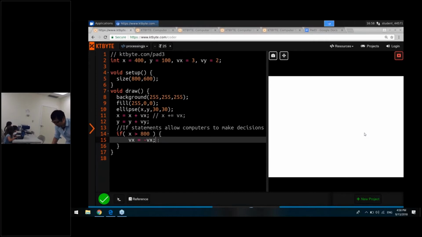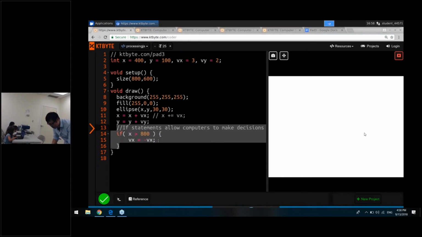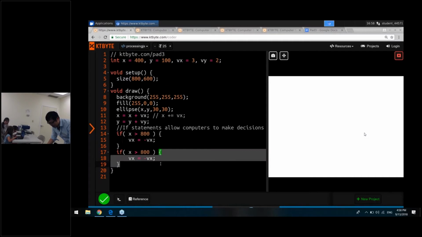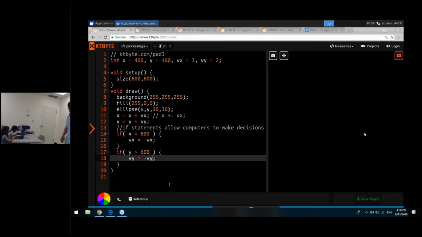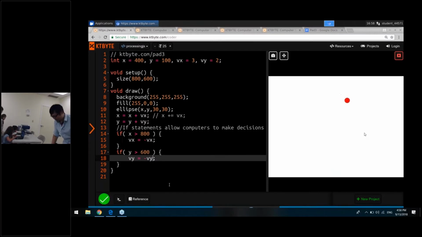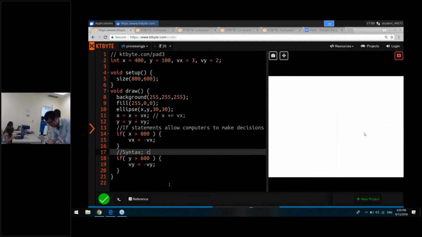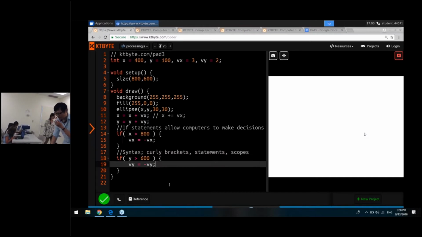And of course, we might want it to bounce on all 4 sides, so you can use the same kind of logic, making sure to balance the curly brackets, because older students will be forced to do that, to make it bounce, for example, off the bottom of the screen. So you learn about if statements, learn about things such as syntax, curly bracket completion, statements, what are called scopes.